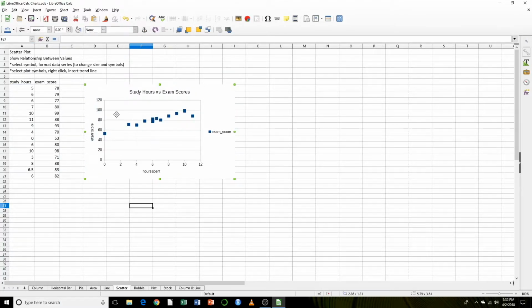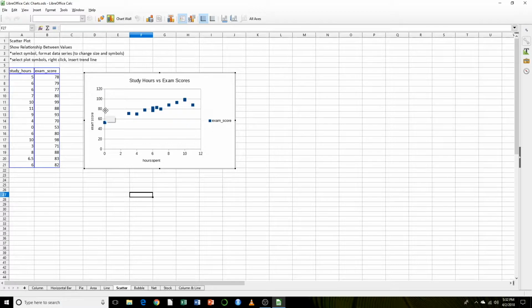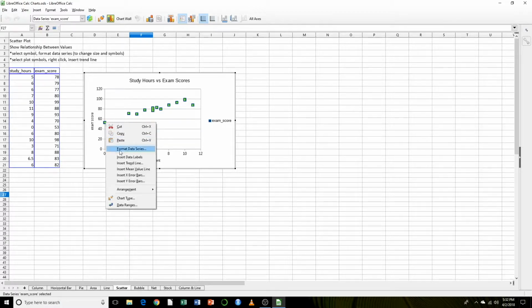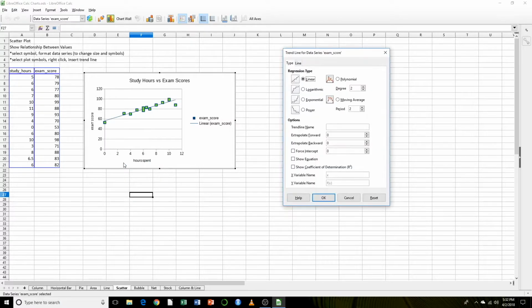From a quick look at this scatter plot, it does look like there is a relationship between the number of hours studied and the higher scores. So you can see as the hours spent studying go up, so do the scores. Now let's go ahead and put in a trend line. So select your chart, select your data points, right-click, insert trend line. Let's just go ahead and leave it as the linear and hit OK.